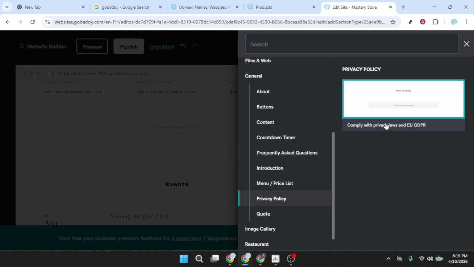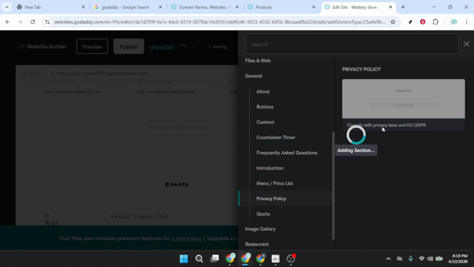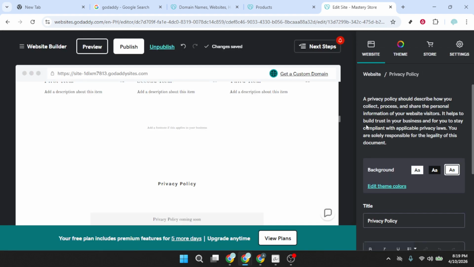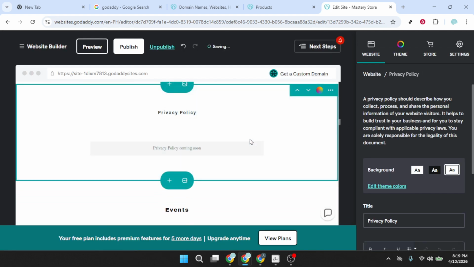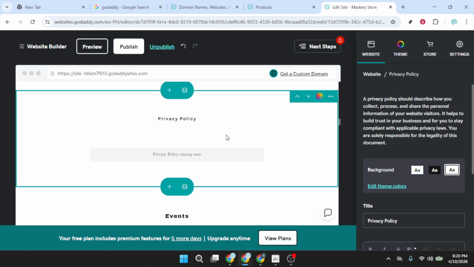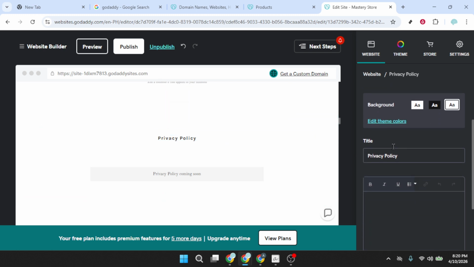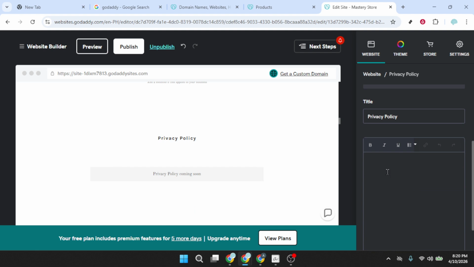With the section added, click Comply with Privacy Laws and EU GDPR. Enabling this brings in GoDaddy's compliance-focused template and options designed to help you align with major regulations such as the EU's GDPR. It's a practical foundation, but remember, it's a template. Make sure the content accurately reflects how your business collects, uses, and stores data.